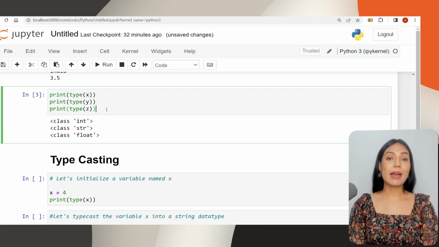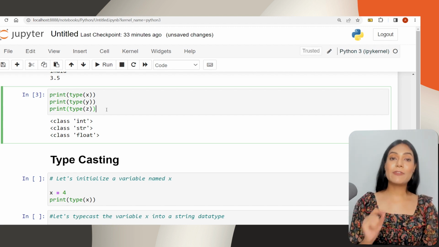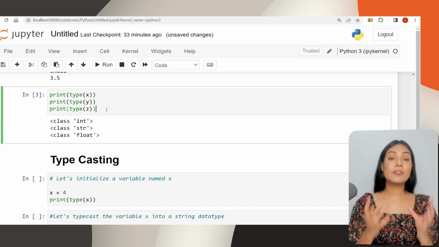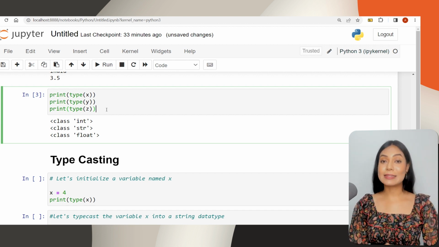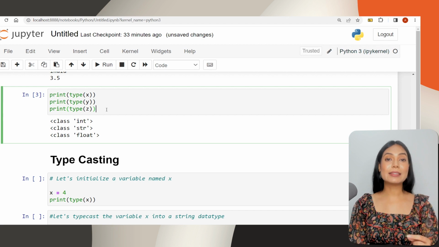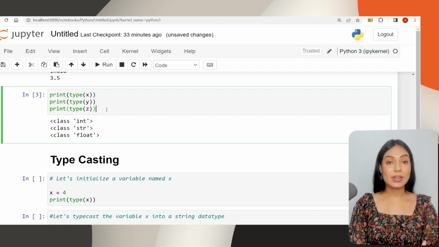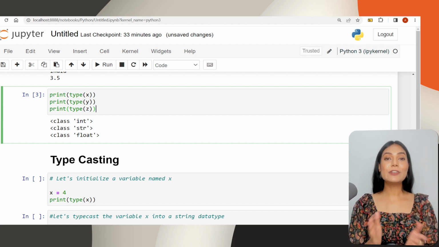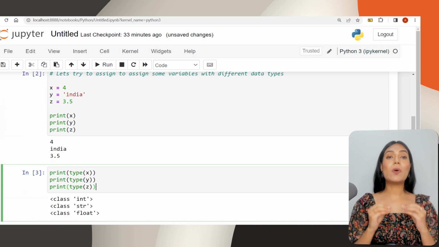Print function bracket has an enclosed type function. Type function has an enclosed variable x. The final answer is telling us that x variable is an integer type, y variable is a string, and z variable is a float. So this is how we can check the type of already created variable.